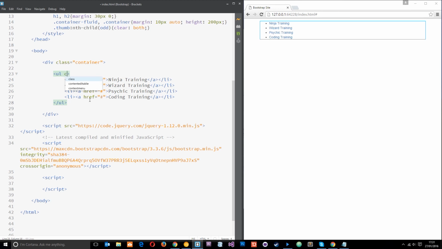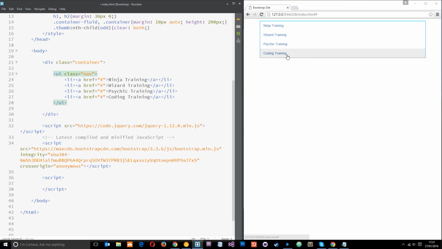To make this look like a mini nav, we first have to come to the UL tag and give this a class, and the class is going to be nav. Now, that doesn't do an awful lot. It just gives it some base styles, this hover effect, and spaces the links out a little bit. We have to combine this class with one of several other classes, either nav pills or nav tabs, to make it look a bit better.